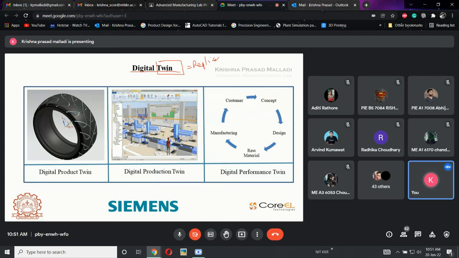See here, digital twin is nothing but creating the same thing in a virtual environment. Okay. Here there are three types: a digital product twin, production twin, and performance twin. Product twin is nothing but creating a component.